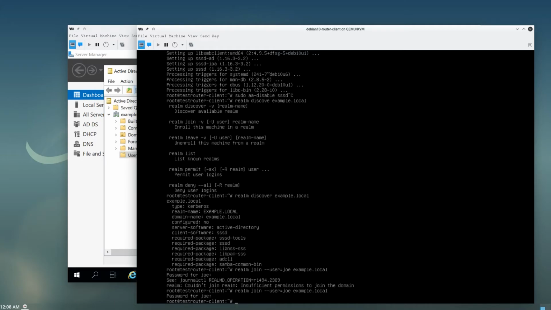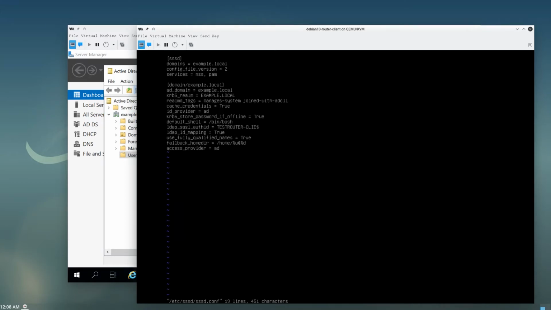Okay, so now that we've established that, we can probably do sudo system, or actually let's just do vi /etc/sssd/sssd.conf. Now let's take a look at this file. So this file has been configured for us. You can see we've got example.local, example.local, example.local in here. We've got realmd tags. There's some stuff we really don't want to mess with.